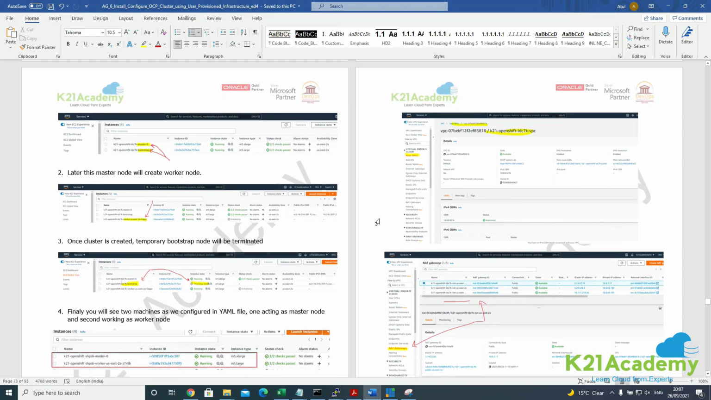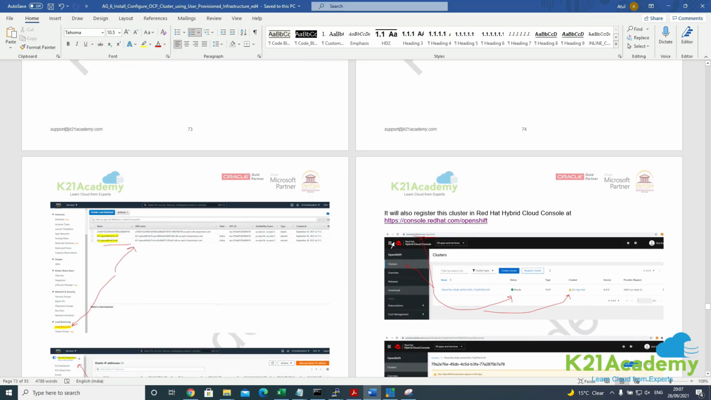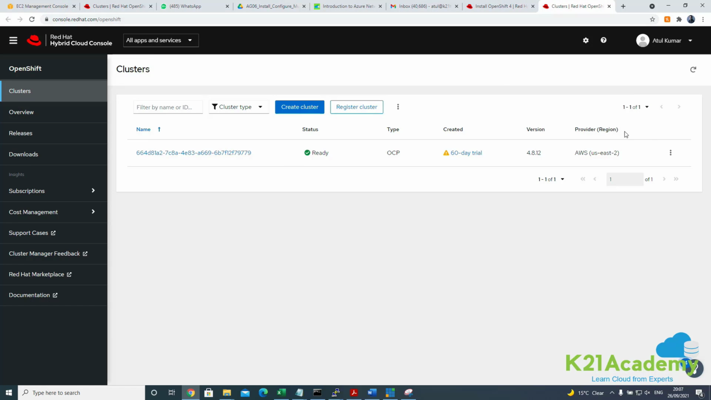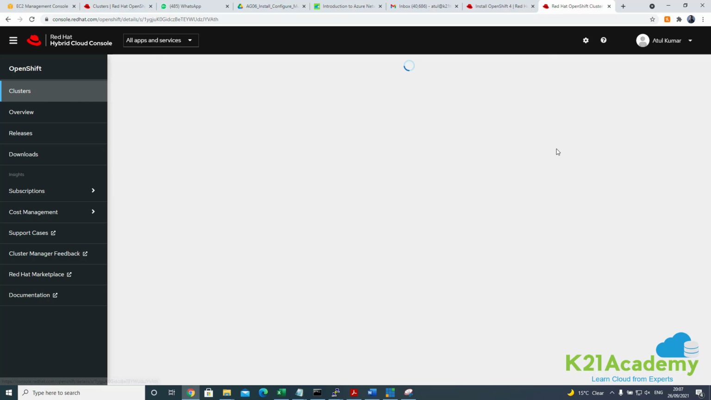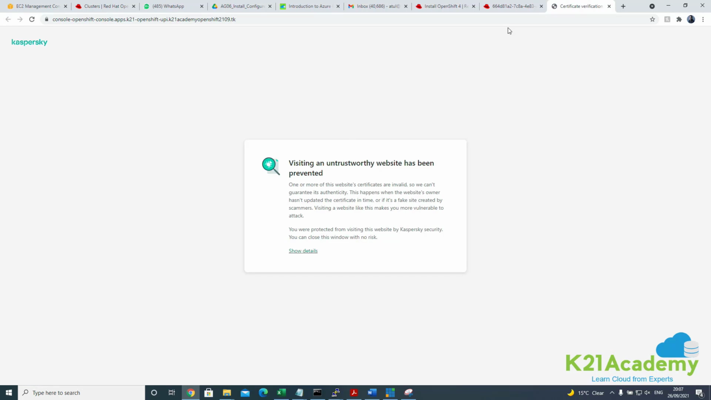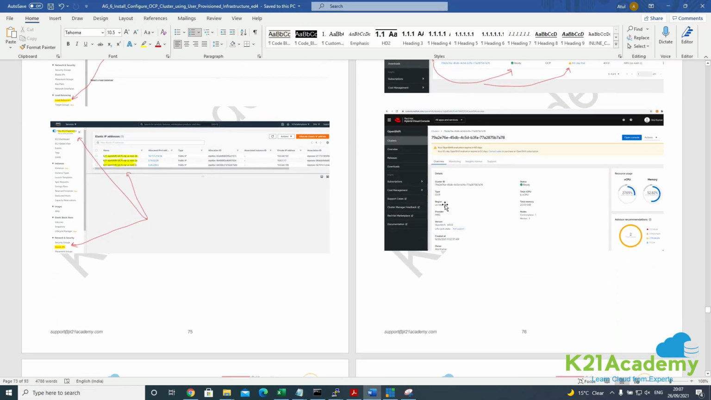Now, in order for us to access this, it also creates the cluster inside the Red Hat Hybrid Cloud Console by going to console.redhat.com/openshift. So let's look there as well. This is how you will see your cluster being created here. Under console.redhat.com/openshift, the clusters are visible, including the cluster that we created. If you click on this, you can go to the console and click on open console. I'll come back to that open console in a minute.